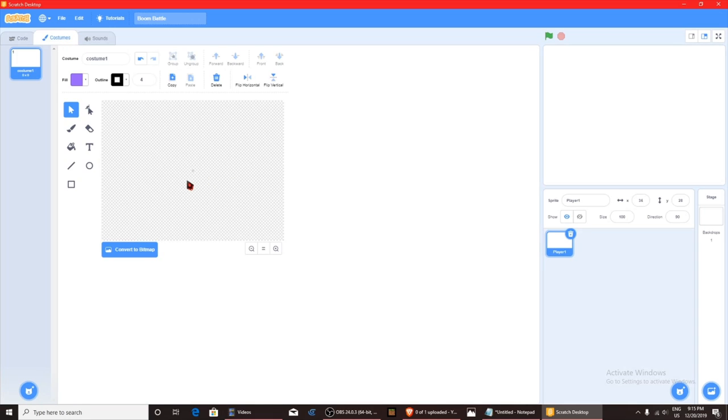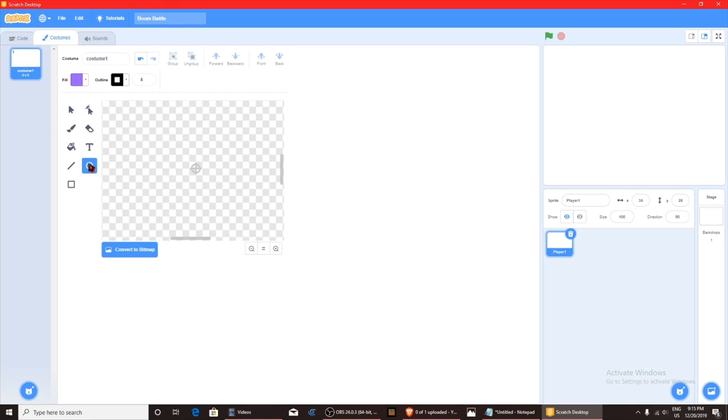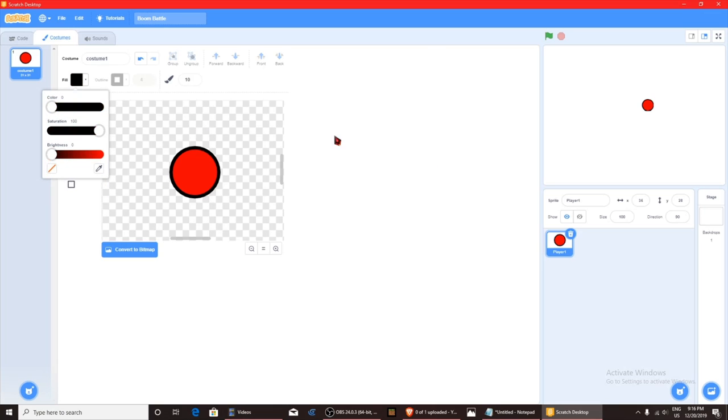So then let's make ourselves a character. Go into costumes, select the circle and choose a nice color. I like red, so I'll go with red. And then hold shift and make a well-aligned circle. Try to center it, because if it's centered, you can turn it around more easily. So then click on the brush tool, lower the brightness so you get black, reduce the brush size to something like 2, actually 2 is too small, maybe 3, yeah 3 should be fine.